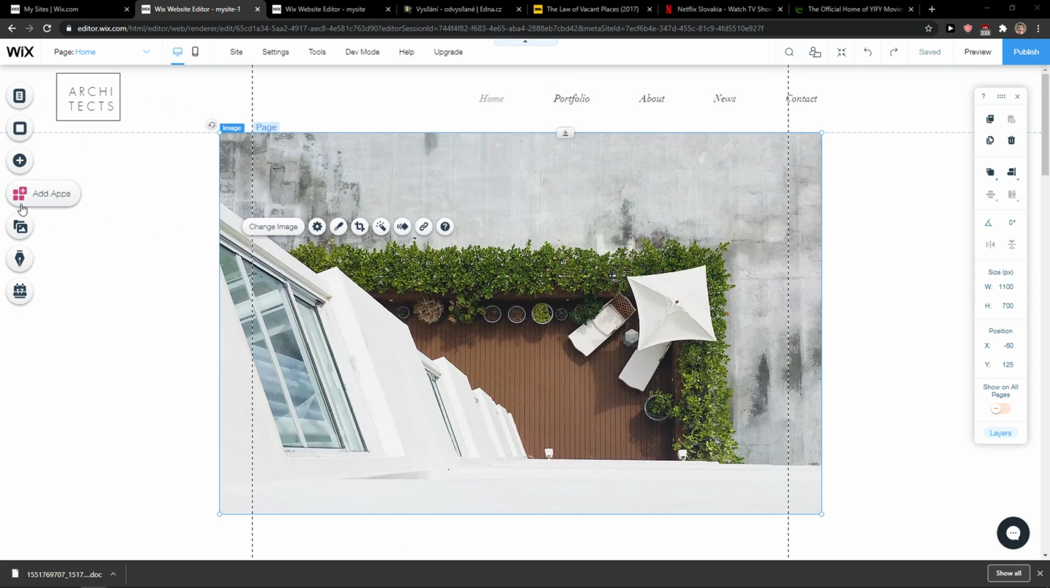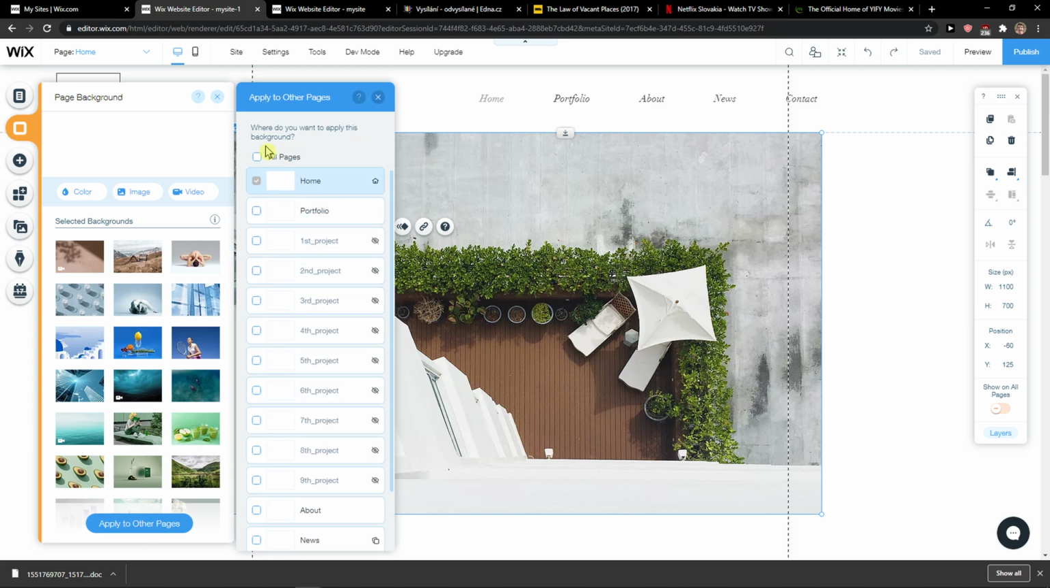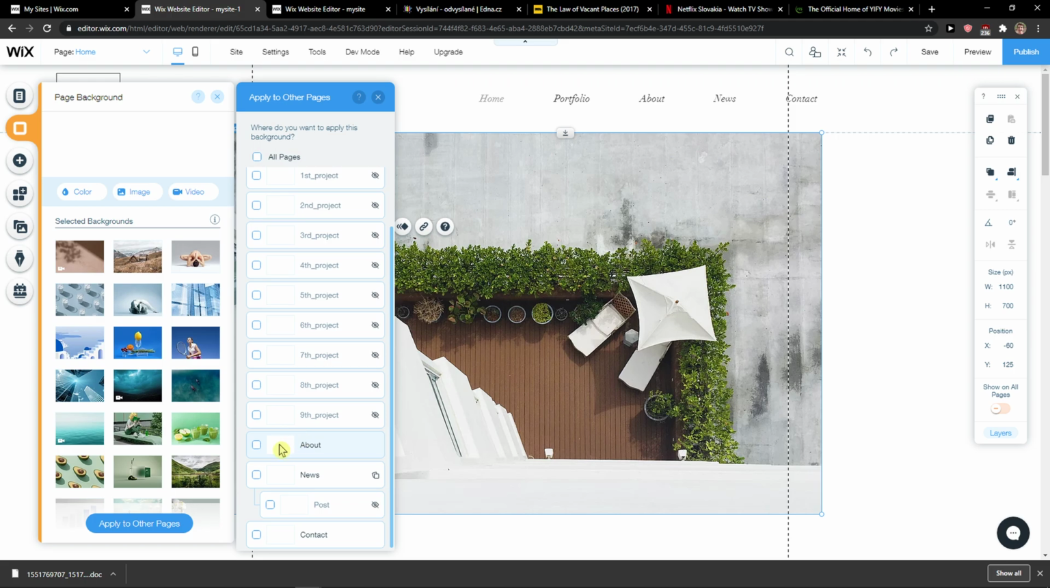So let's start. The first thing you want to do is simply go to Background on the left side, and then you're going to see Apply to other pages. Click on it, and then you can choose all pages, or you can simply choose which page you actually want to add the background that you choose to. And that's pretty much it.